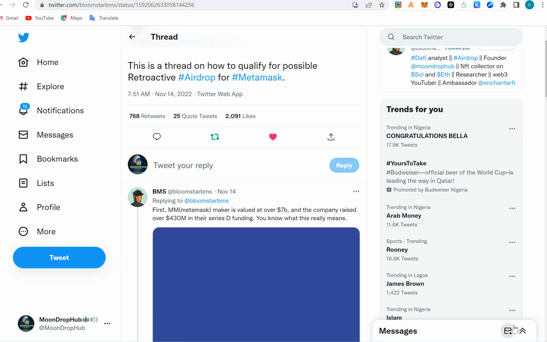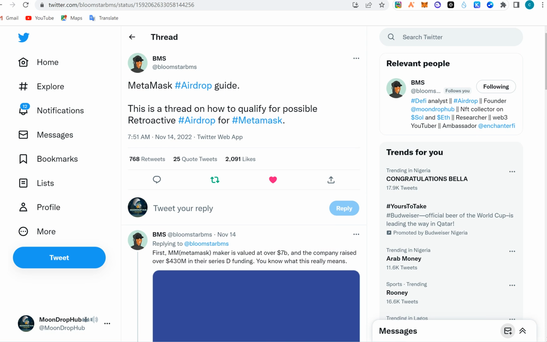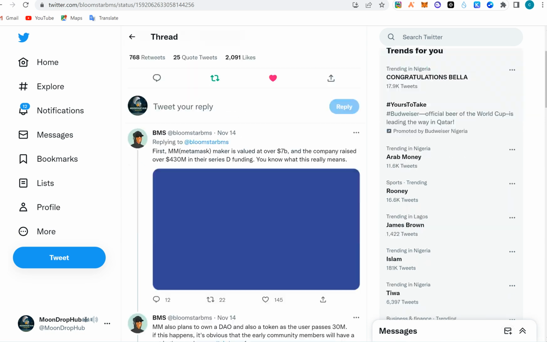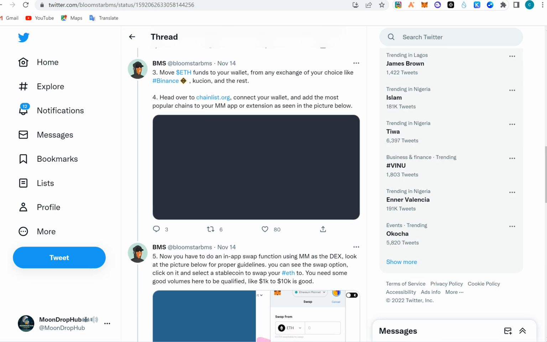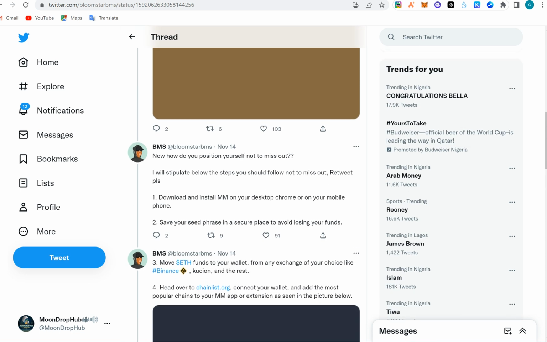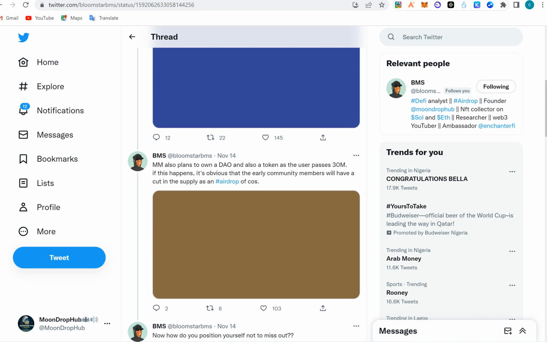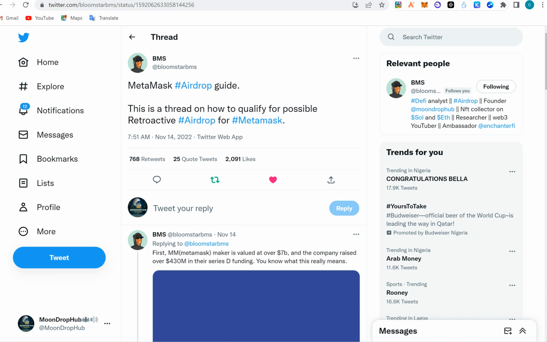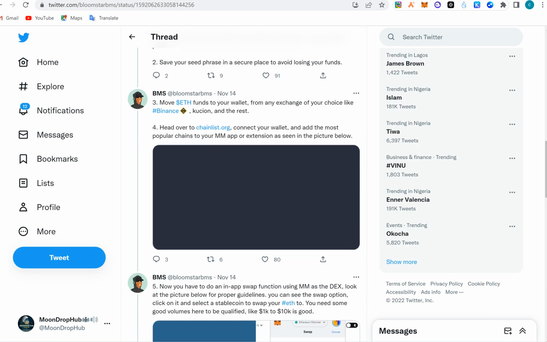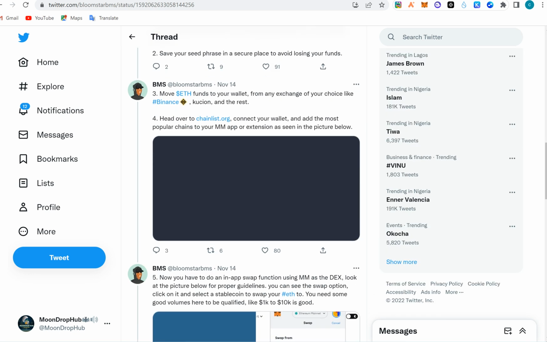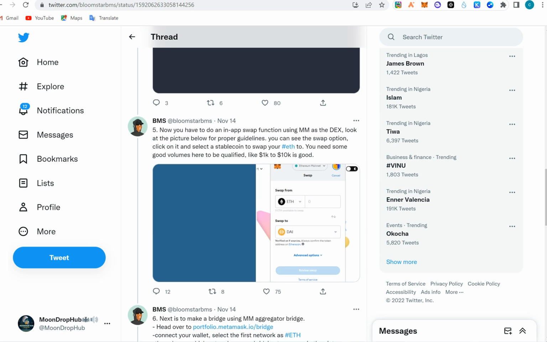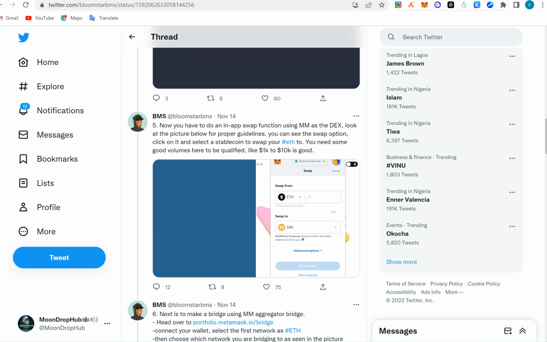So today we're going to be talking about MetaMask. I actually made a trade on this MetaMask airdrop. So literally MetaMask is valued at 7 billion, so there's going to be money coming soon, right? They have a lot of money. And they also announced they might be having a DAO and a token launch. If they do, they're going to be having an airdrop straight up, right?